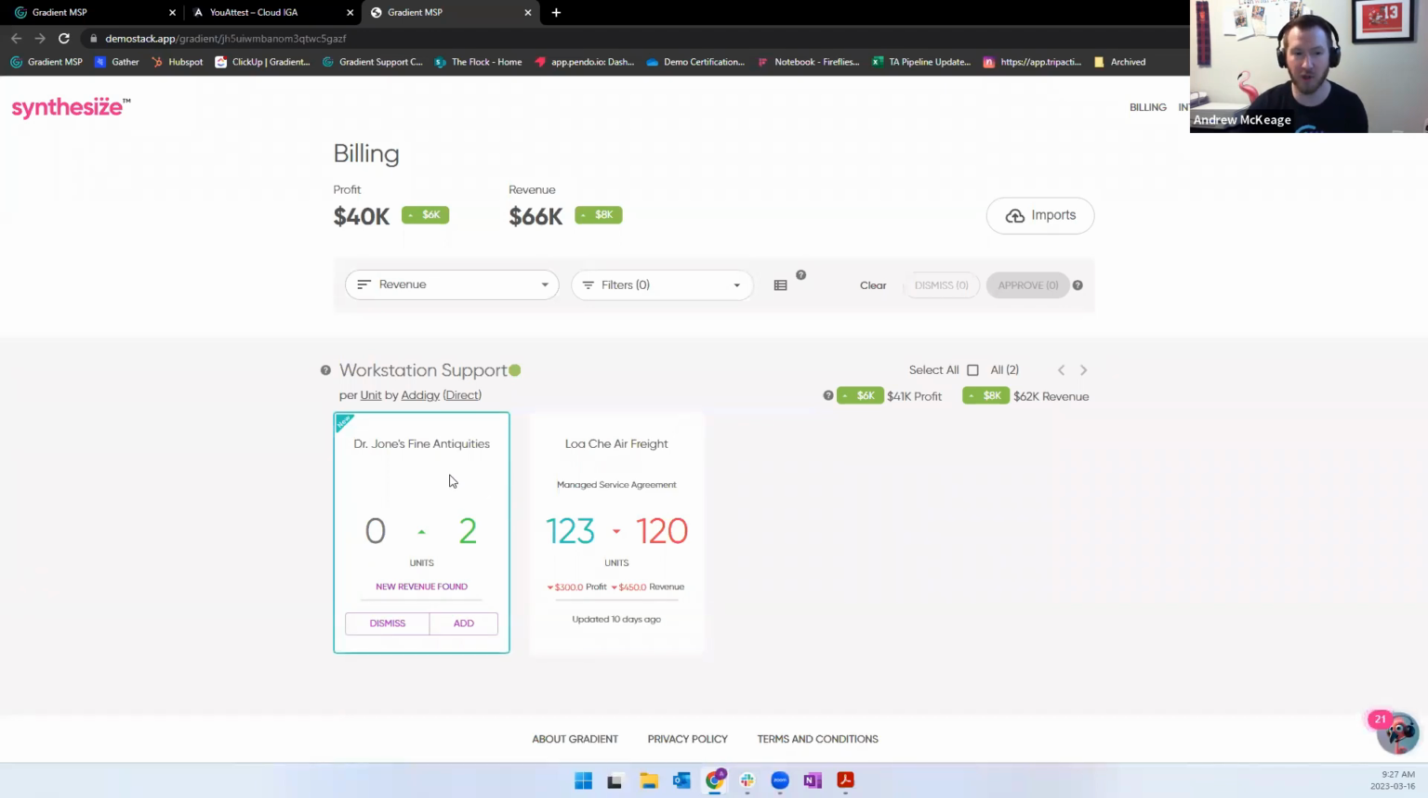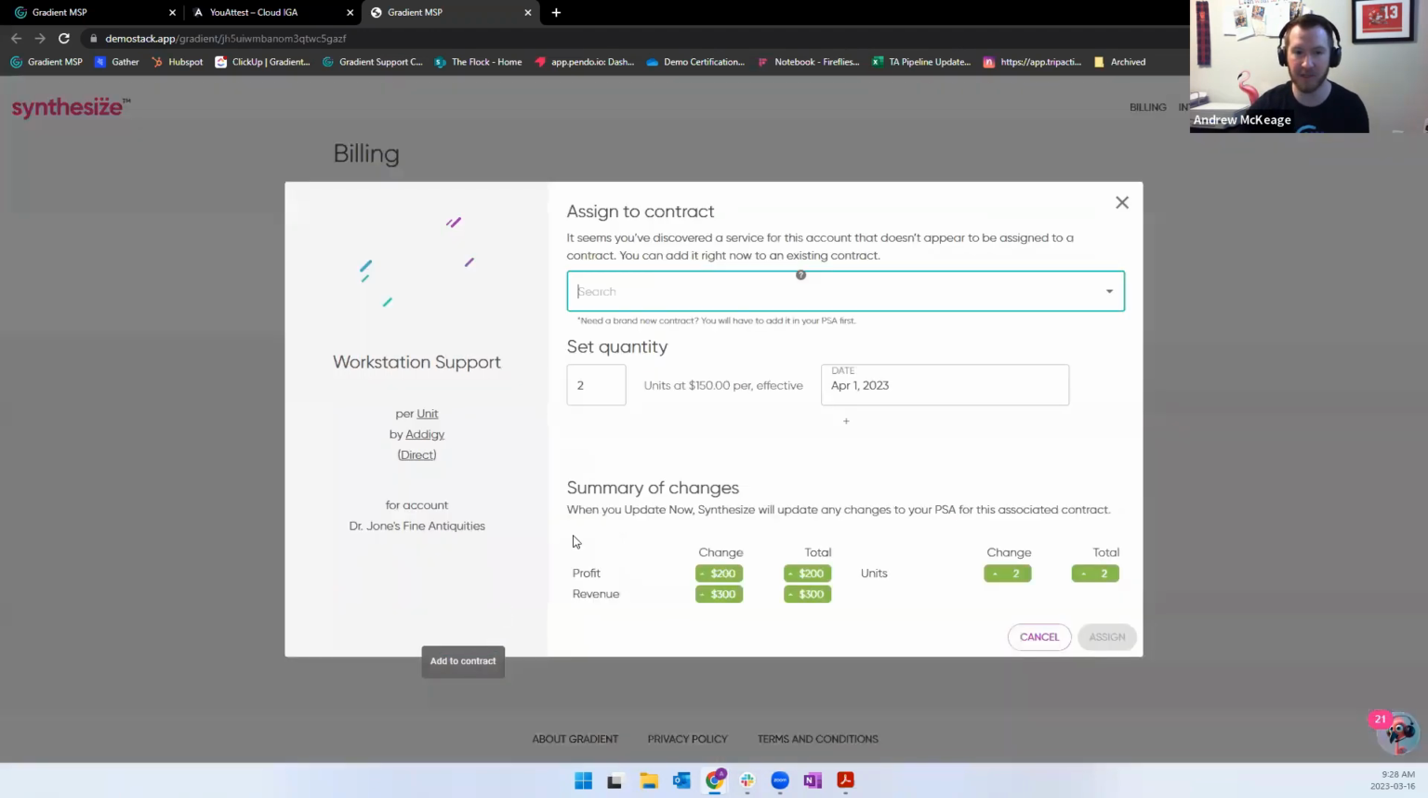As Cher had shown earlier, you might see a card that looks something like this. Now, this is a new revenue card. This is the instance where maybe you added a new tenant into your YouAttest portal, but you didn't actually add that service into your contract in your PSA. This is showing you that you have 2 licenses provisioned, but you're not actually billing for those licenses at this point. If you do want to add them to your agreement, you can simply click add.